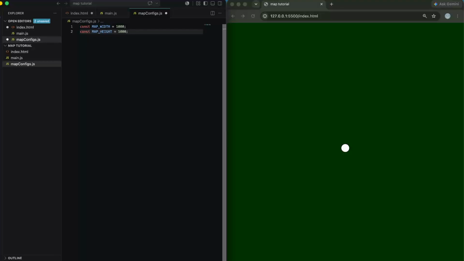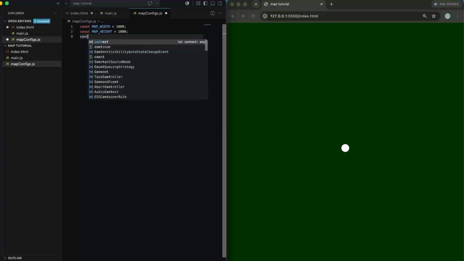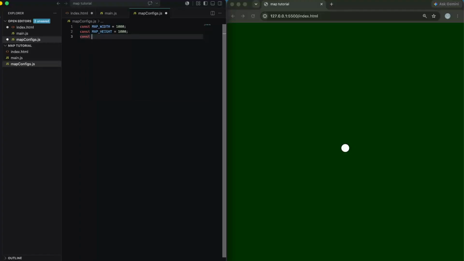It's 1,000 by 1,000 pixels, and what we also want is, because we're making a grid map like most .io games, we're actually going to call it a grid. We're also going to make a grid size. So this is going to be the size of each grid, the little squares, the cubicles, and we can give it something like 50.